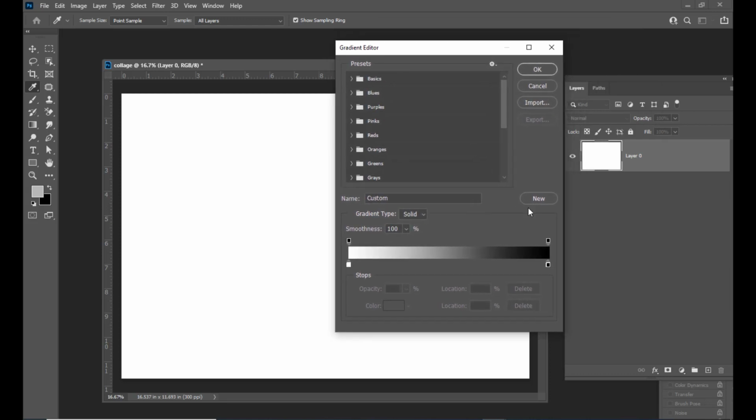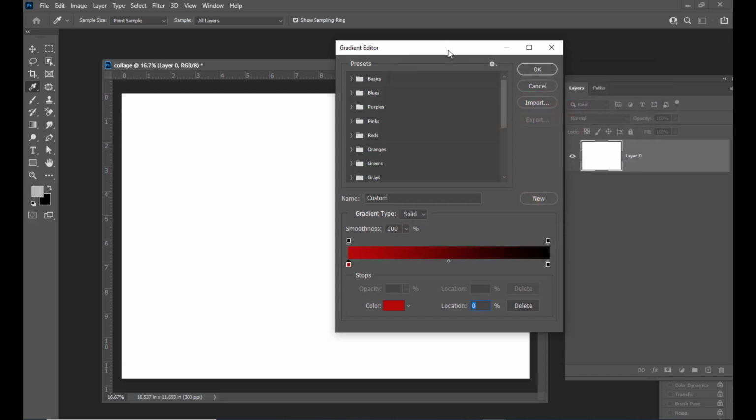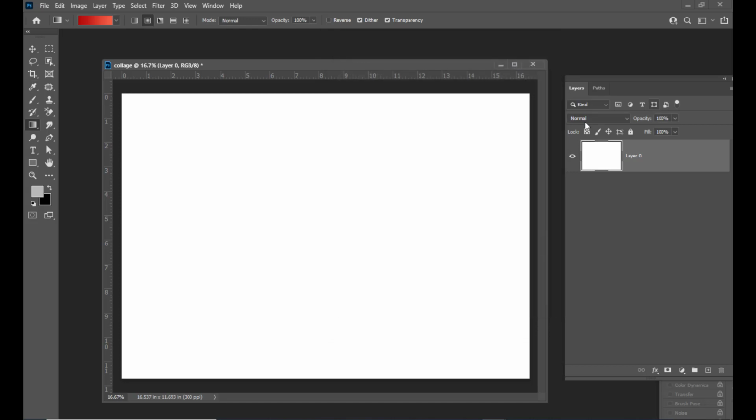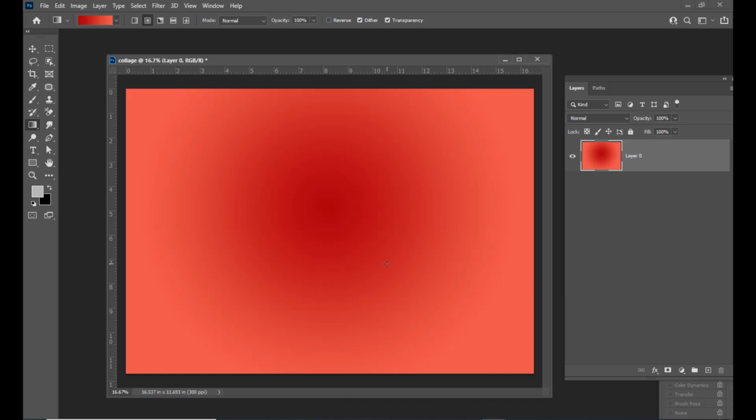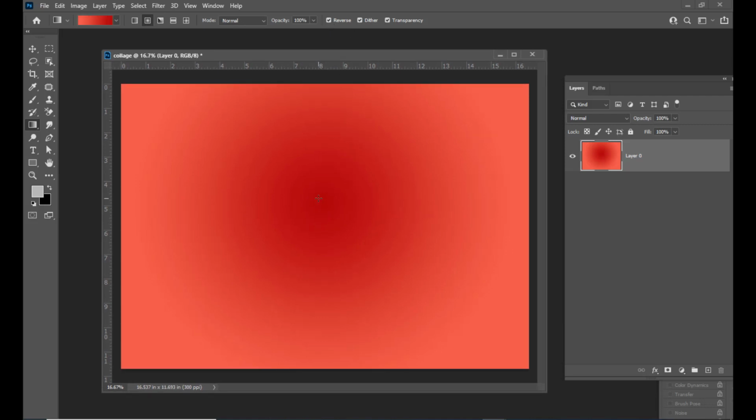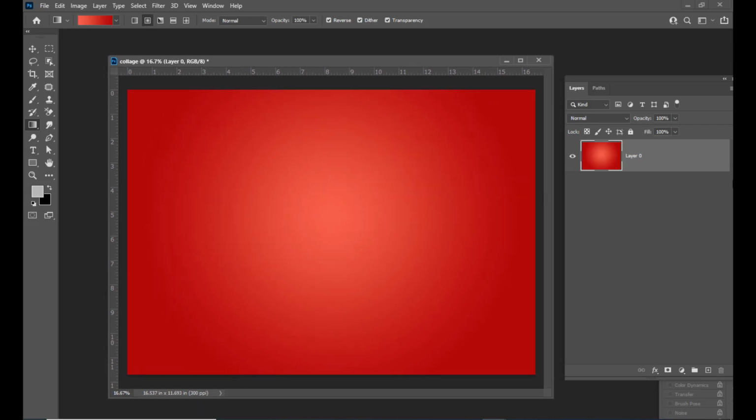Let's open the gradient editor dialog, and from here we'll select a color that is close to red, and we'll take a light red and dark red shade. And now we'll select the radial gradient style, and then we'll just create a radial gradient, but make sure that the light color is at the center. So for that we will click on this reverse option, and then we will create the gradient again. So you need something like this. The light color should be at the middle and the dark colors should be at the corners. Right. So we got a simple gradient here.